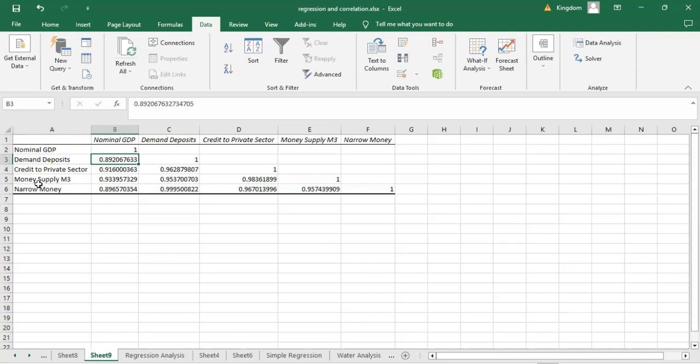Also, basically looking at the entire data and the entire output, you find out that there is a high positive correlation between both the predictors and the predicted variable. The correlation is very fine. This is a very fine correlation here because they are all above 0.5, showing a strong positive correlation. That means there is a good linear relationship between nominal GDP, demand deposits, credit to private sector, money supply, and narrow money. So this is a very good way to check for correlation analysis.